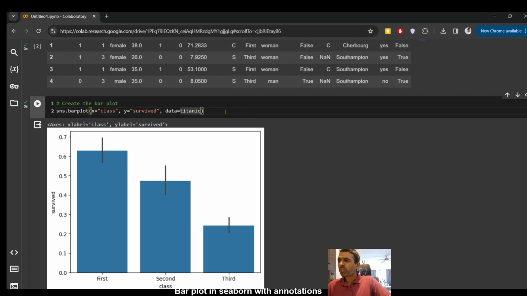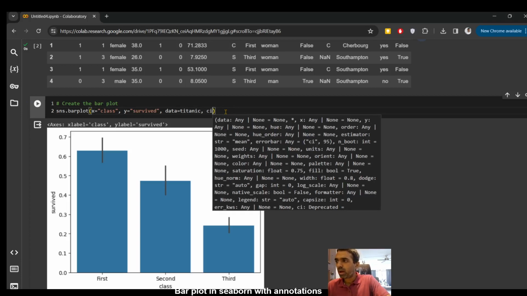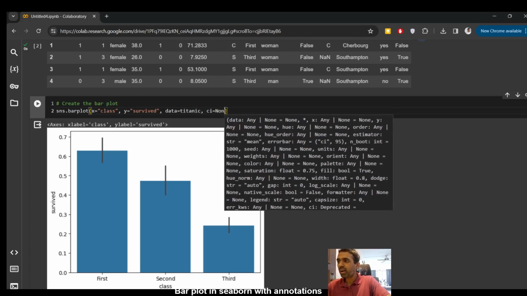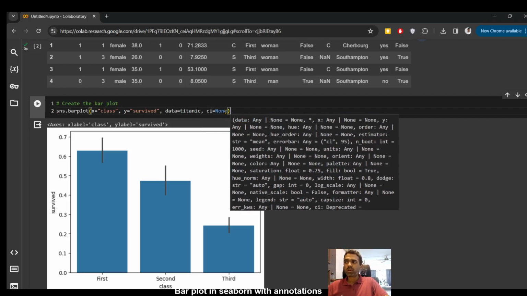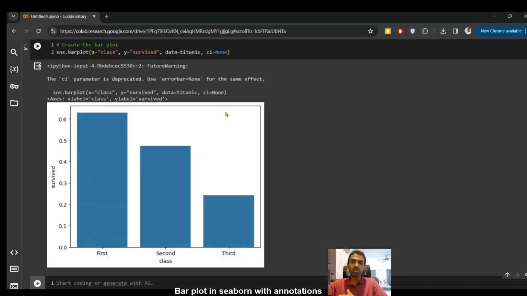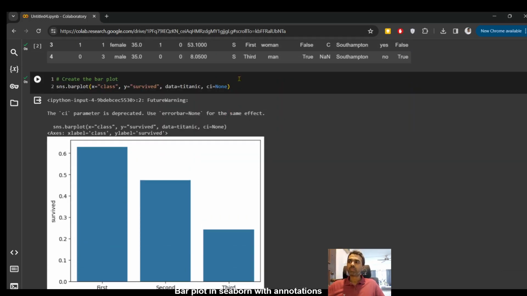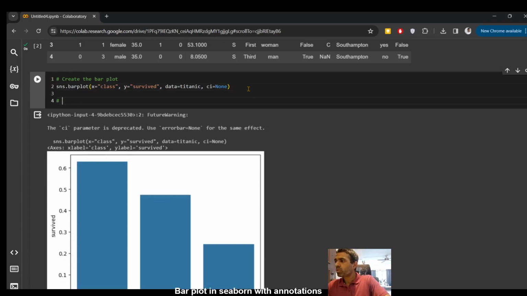First thing, to remove the confidence interval, in addition to the 3 parameters of x, y, and data that I put in, I'm going to use a parameter called CI, which signifies confidence interval. And I'm going to say that's equal to None, meaning I do not want the confidence interval there. And you see that particular line is not there on the plot anymore. All right, very straightforward. The next thing we're going to do is try and add annotations.